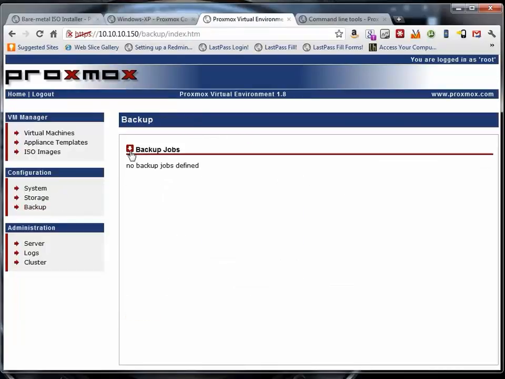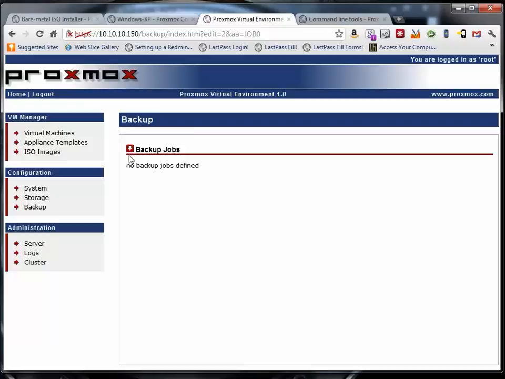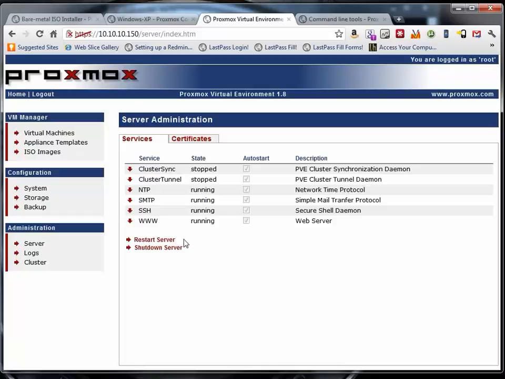Backup's pretty self-explanatory. I don't have any backup jobs because I don't have the storage for it, so you would just create a new job, and I didn't select a backup medium that would be under storage. I didn't do that, whatever. Server, that shows your local server, and that's where I hit the restart server when I need to. This is all the services. I don't have cluster sync or cluster tunnel running because I don't have any clusters.